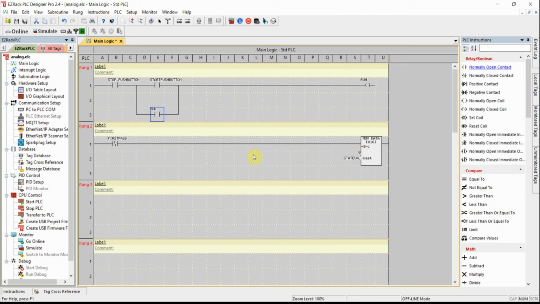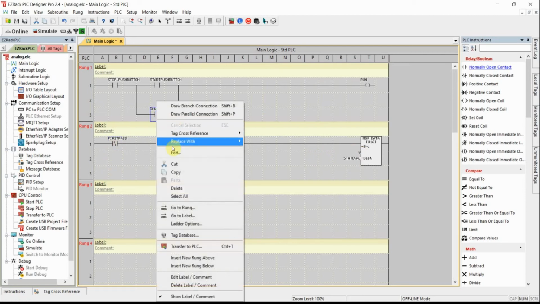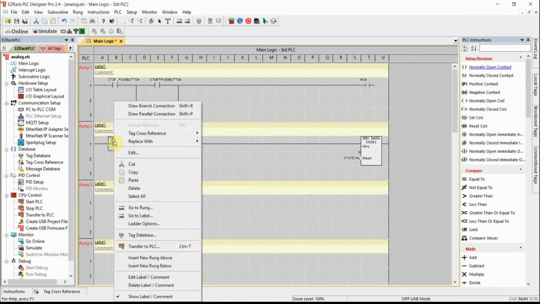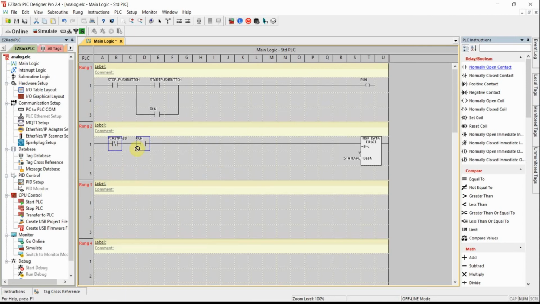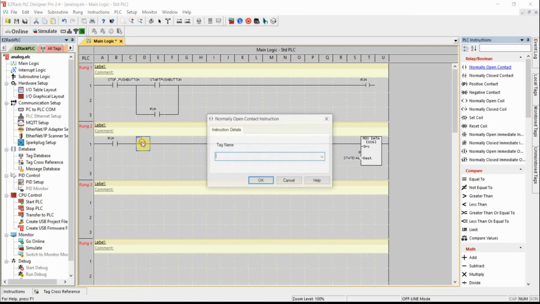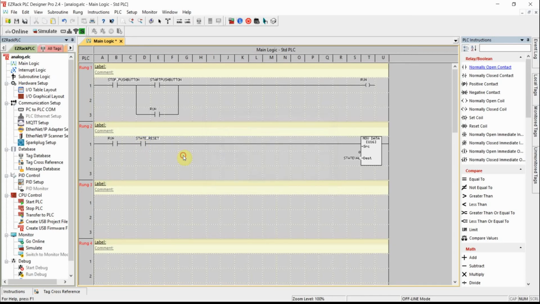So on the reset, what I'll do here is change this one. I'll copy the run contact and I'll paste it here. Well, that didn't work the way I wanted. Let's cut that. Let's move this over. So if run is on, then I could press a button called state reset if I wanted to. That would force a reset to state 0 and make it go back to 0.